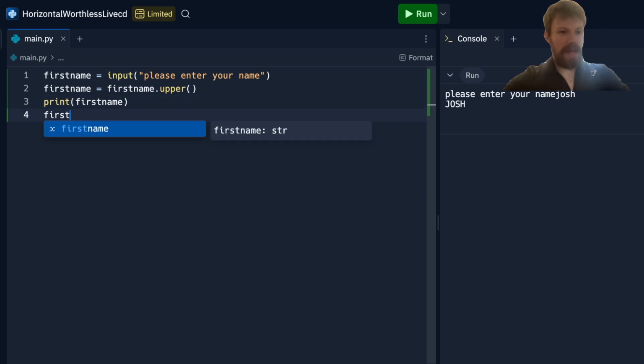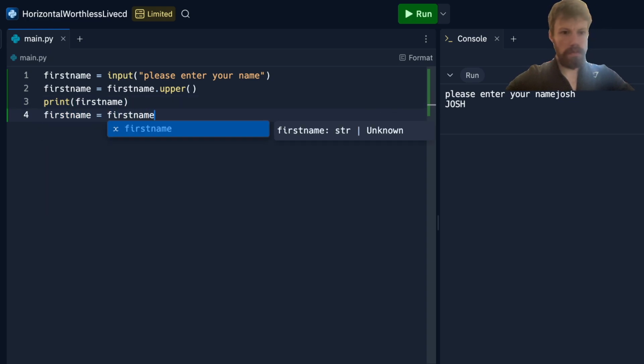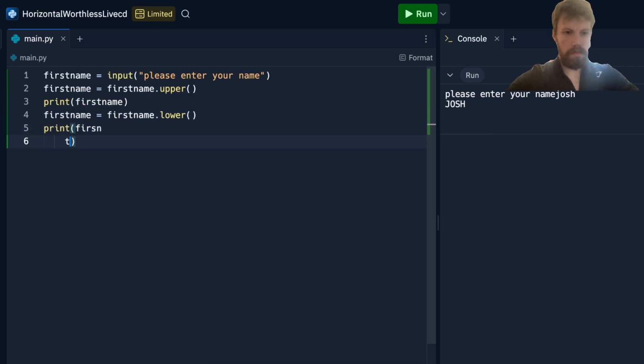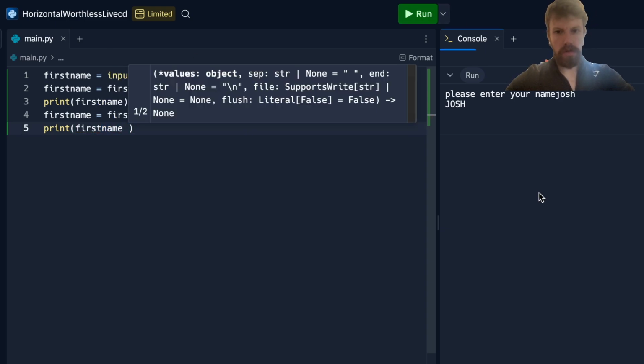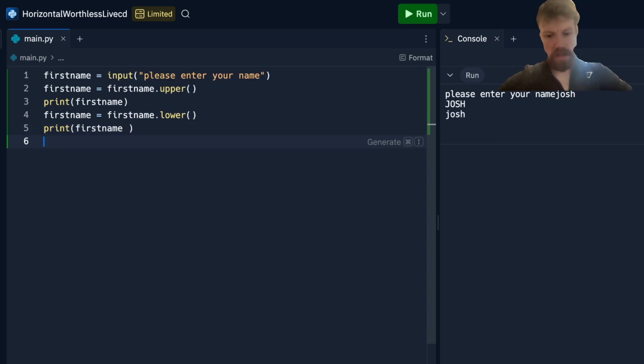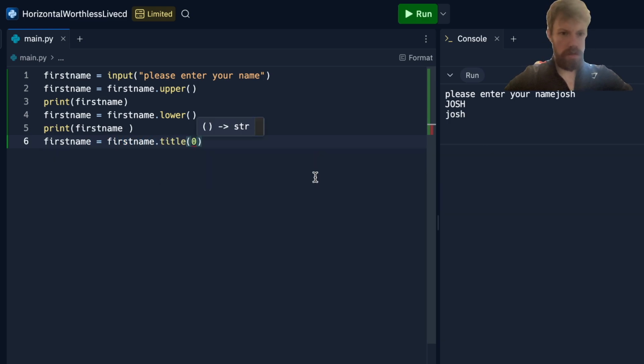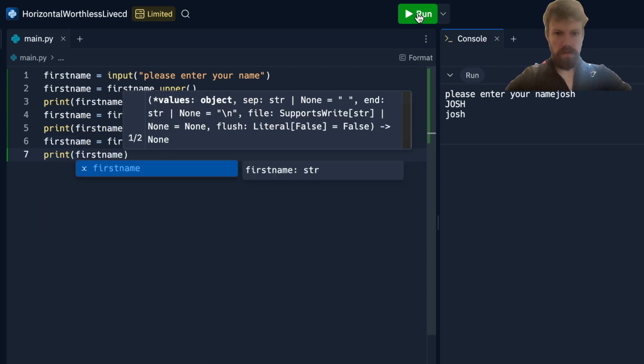If I need to change that back to lowercase, I can do this, and you will see that it will go back to lowercase after this. So we go first name, like that, and then we've also got title case, which is where it capitalizes the first letter of it, so like that. So you've got those three there.